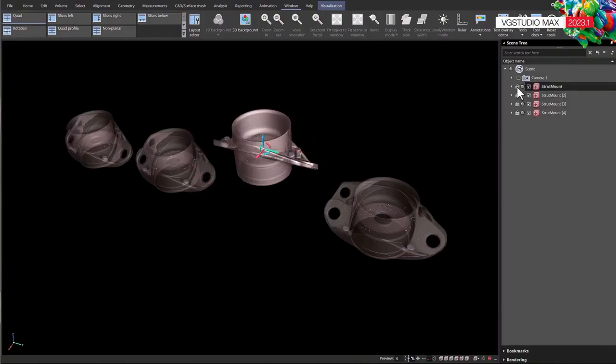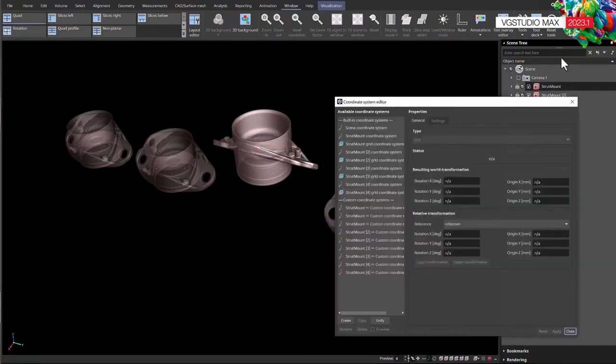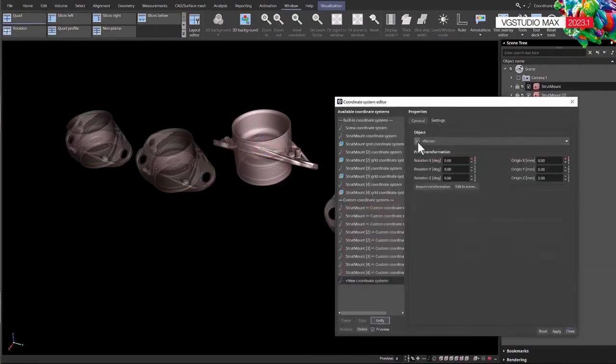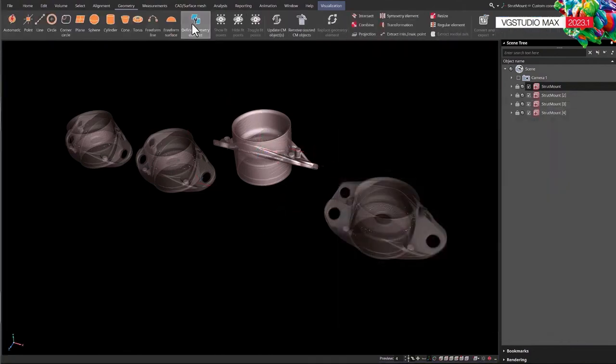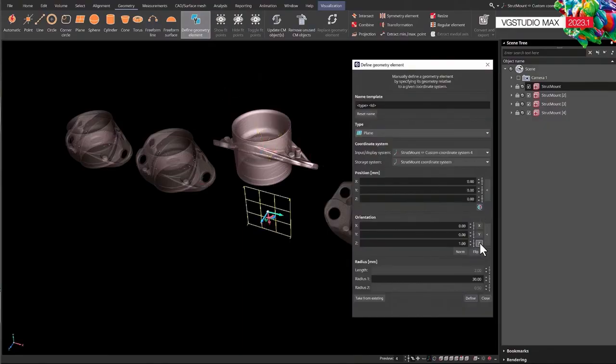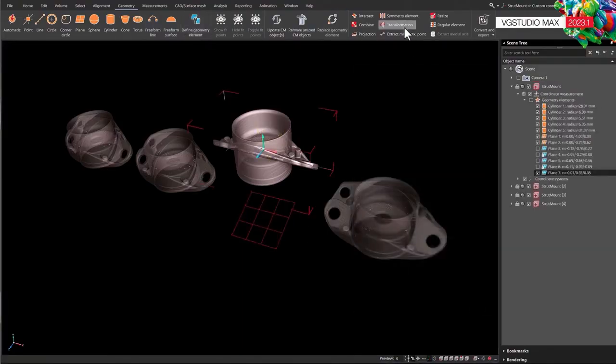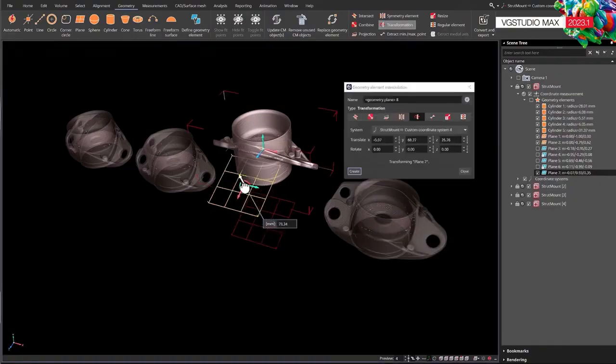Because it feels so intuitive, we implemented this functionality in other places as well. For example, when creating a manual coordinate system, you can now choose Edit in Scene to make your adjustments directly on an active tripod and feed the values into the dialog. Or when creating or transforming geometry elements. It's never been easier than with the active tripod.